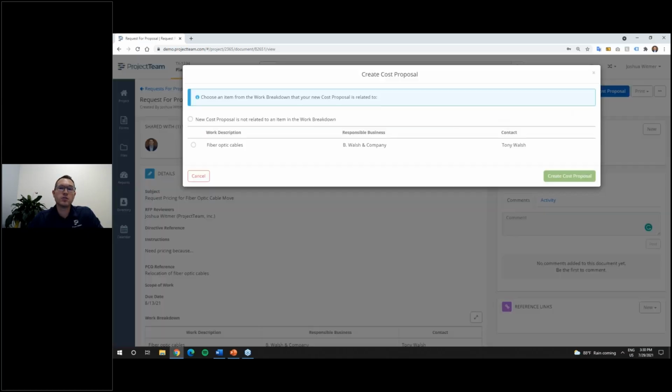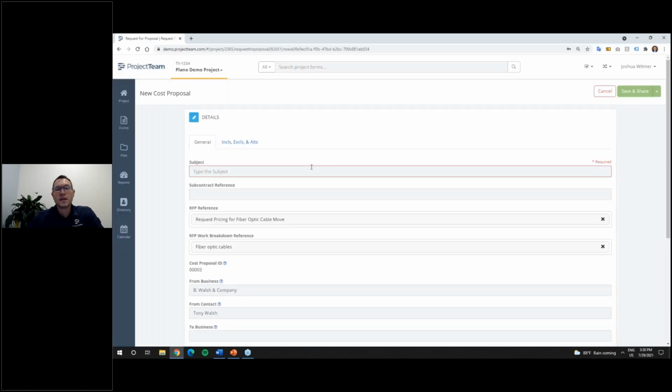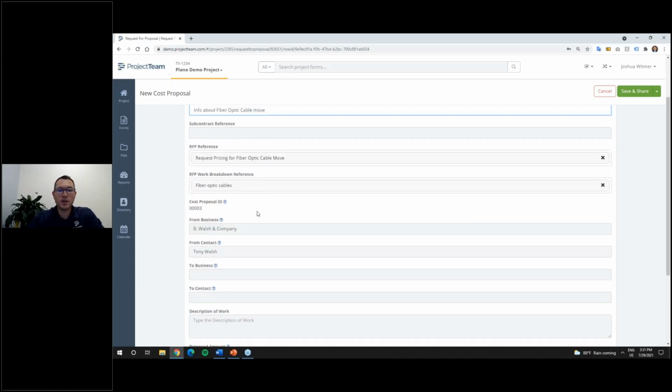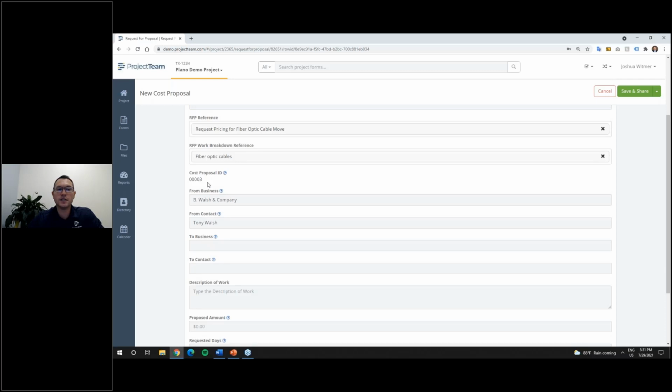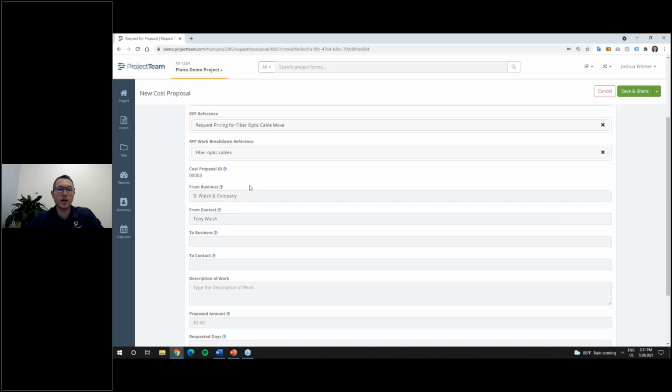So if he says create a cost proposal, he's going to say it's against that line item, and it's automatically going to populate here. So it's going to say info about fiber optic cable move. Subcontract reference, RFP reference, all of this is automatically filled out. It does tell me, by default, this is cost proposal number 3, just a nice auto system generated number there that I can look back through my reports and find exactly what's going on.